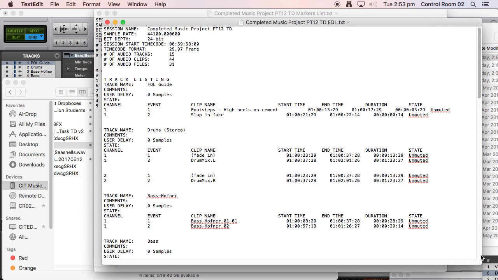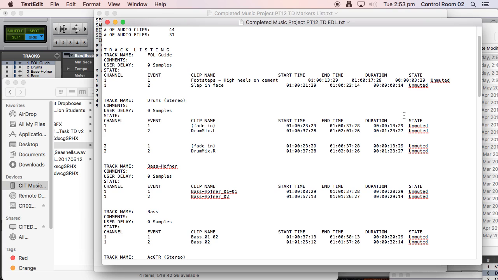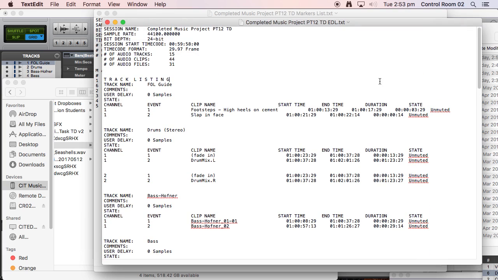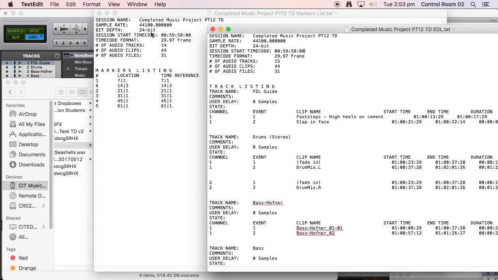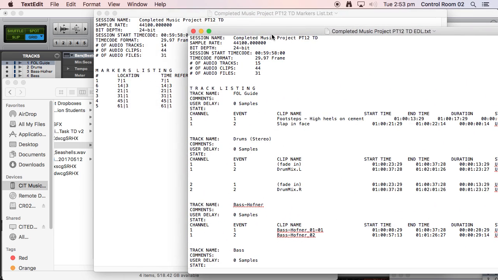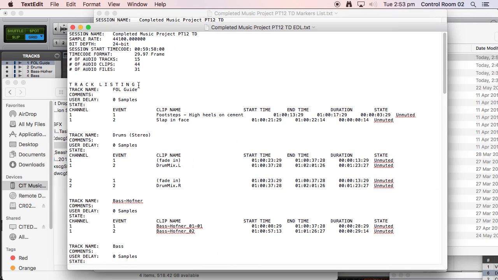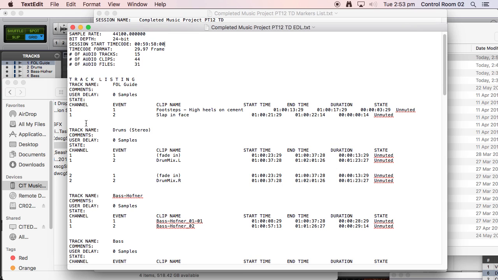Okay, so here is my EDL. Alright, and this is what it looks like. Now that's quite a long cue, so it's kind of pushed things out of line a little bit, but same sort of deal. It shows my info about my session at the top here, so you can see that info is the same. But instead of the markers listing, as I had previously, now I've got track listing. So it shows each of my tracks. In this case, this is my Foley guide track. And it shows each of my events or edits or clips that I have on that particular track. So footsteps, high heels and cement, and it starts at that time code, ends at that time code, so it's a whole 3 seconds and 29 frames long.